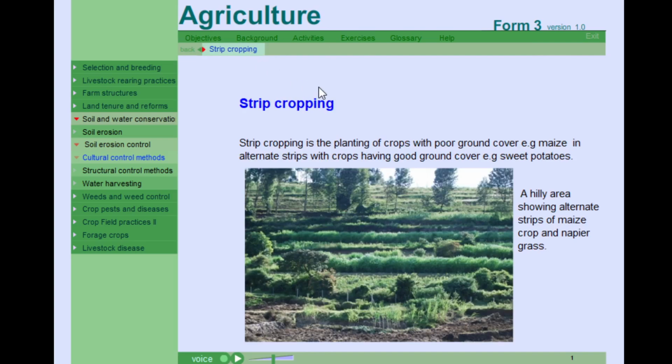Strip cropping. Strip cropping is the planting of crops with poor ground cover, for example, maize, in alternate strips with crops having good ground cover, for example, sweet potatoes.